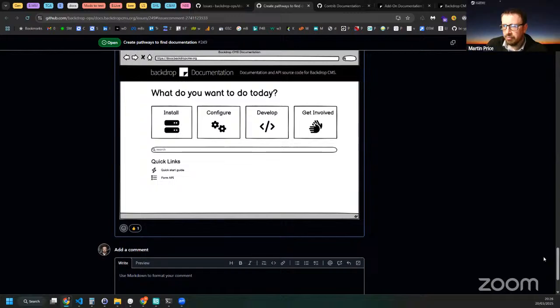Yeah. And so that could kind of work, but I think what's missing from your mock-up is, okay, so I click on develop, and that takes me to the develop section of the site, and I've got the develop menu on the sidebar. Now I want to get back to configure. How do I do that?